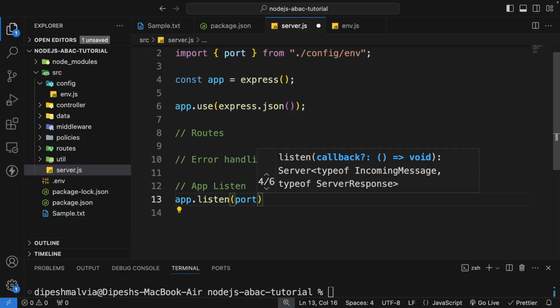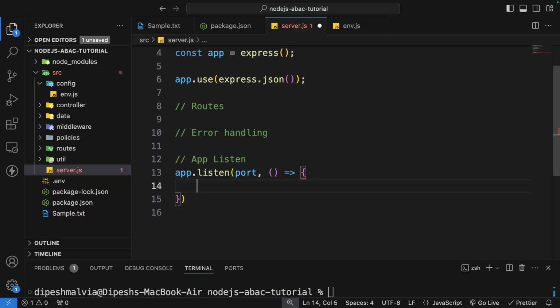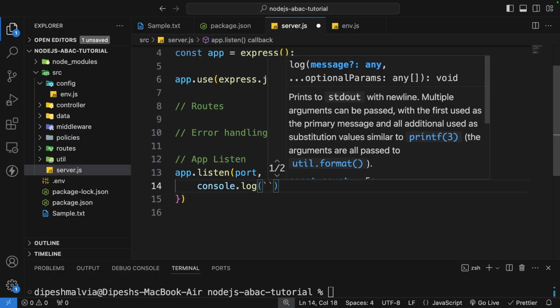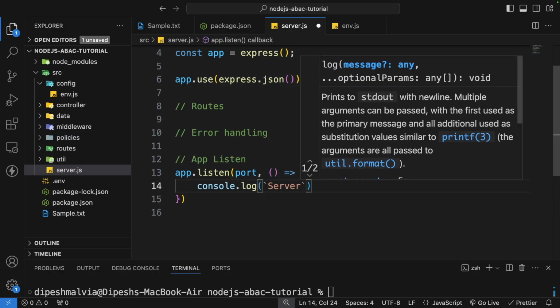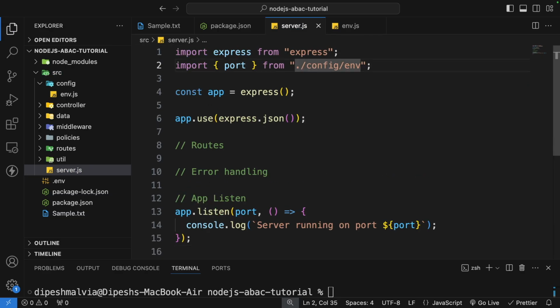So I'm going to just import the port from my config file, env.js, and once I have the port, this is going to be a callback function. I will just do a console.log. I'm going to give a backtick here. Let's have a "server running on port", and I'm going to give the port here. All right, so I have this. I will also have to give this .js, otherwise it is going to throw me an error.